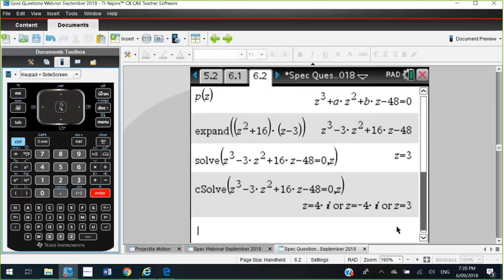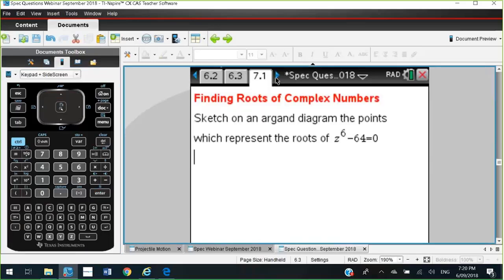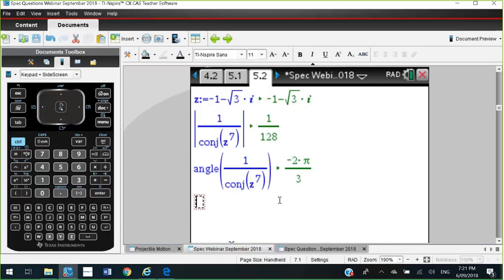All right, so let's have a look at another question here. That's my next question. All right, this is a nice one. Let's try to use the calculator to sketch on an Argand diagram all the roots of the equation z to the 6th minus 64 equals 0. This is an interesting little question, because we can actually get the calculator to sketch all of these. So I'll open this one up in a new document.